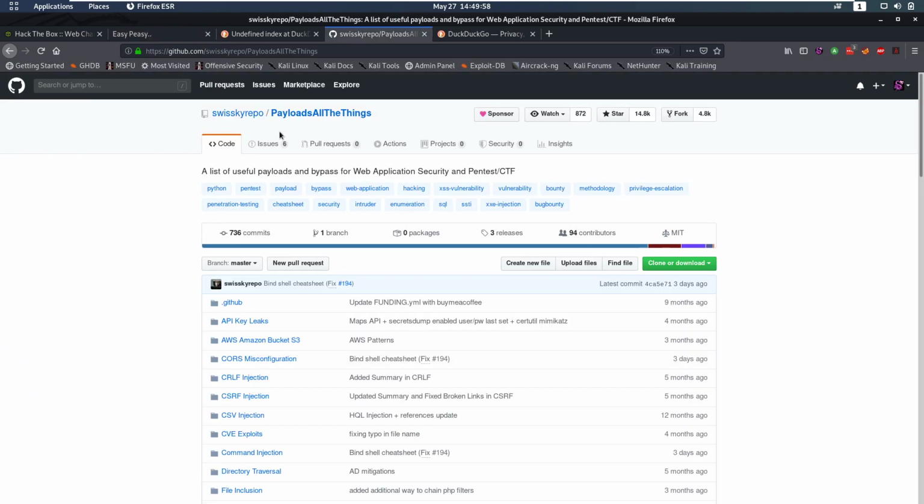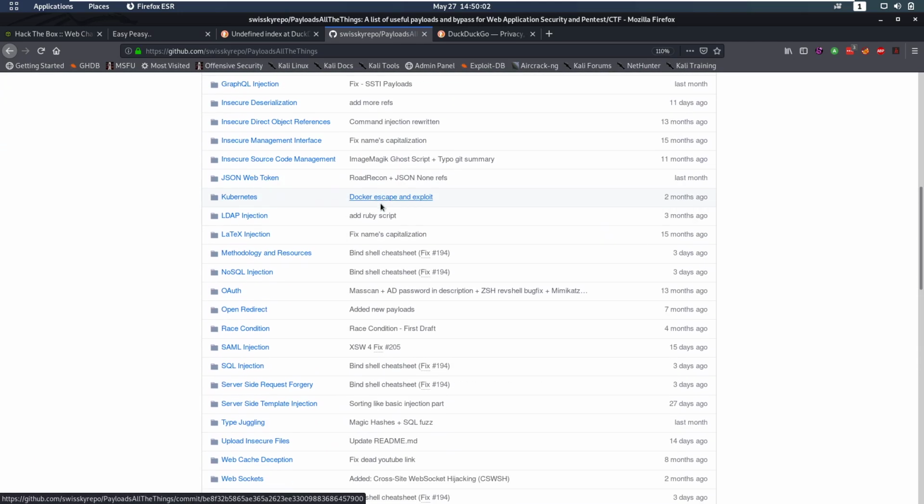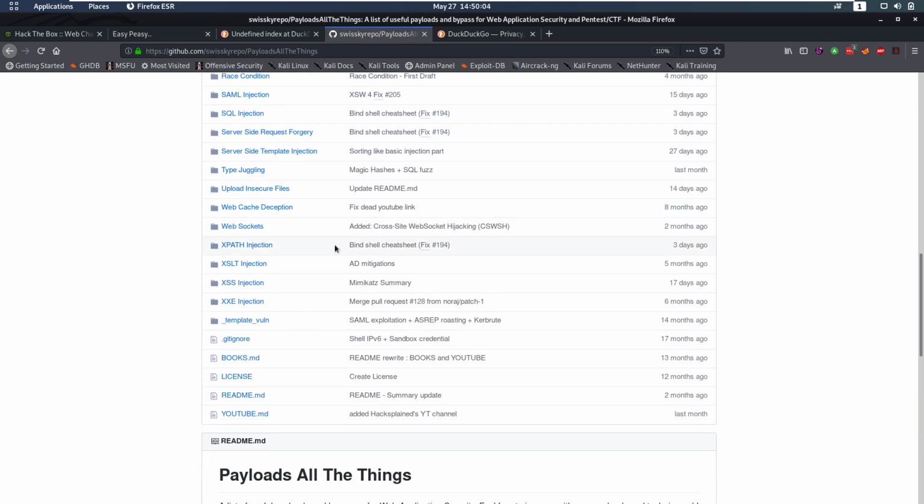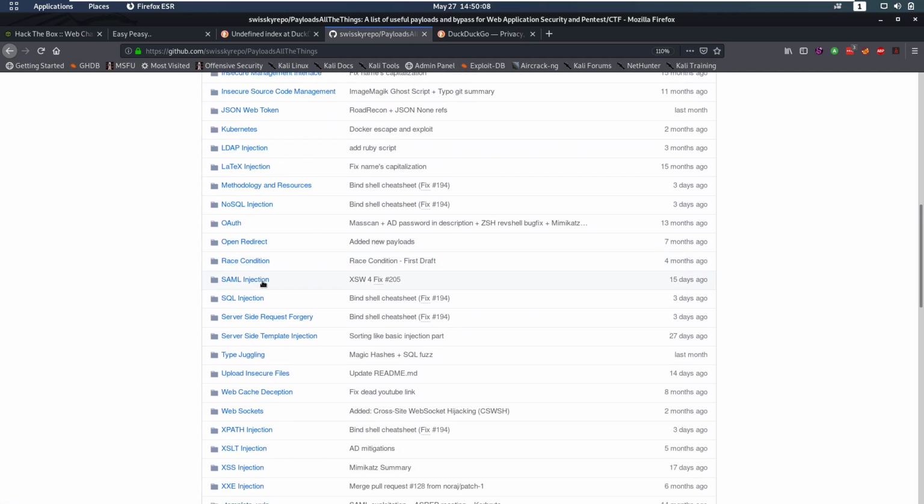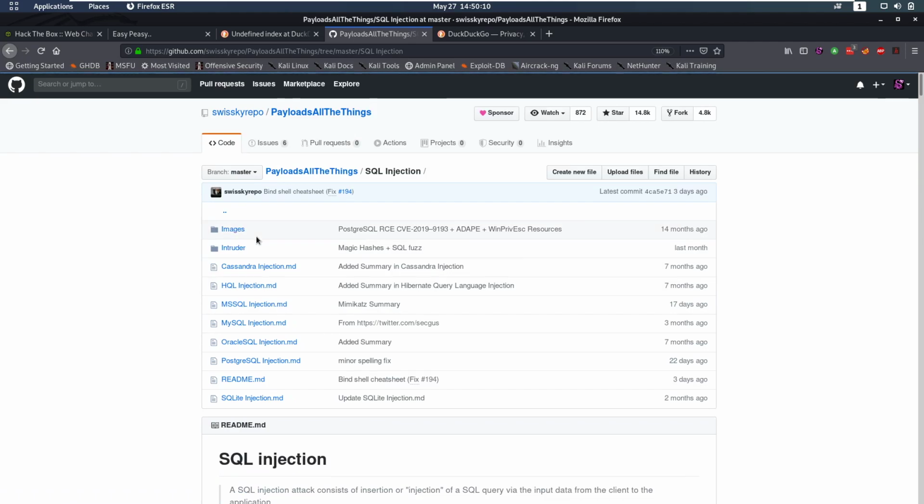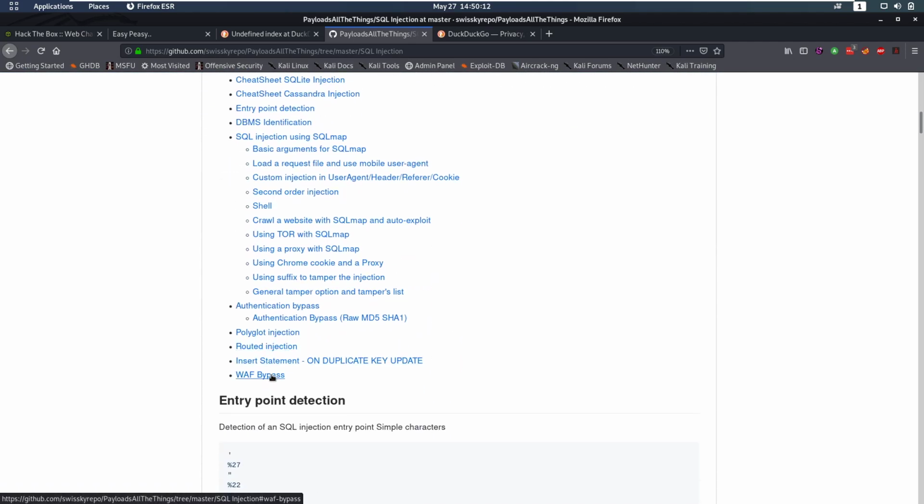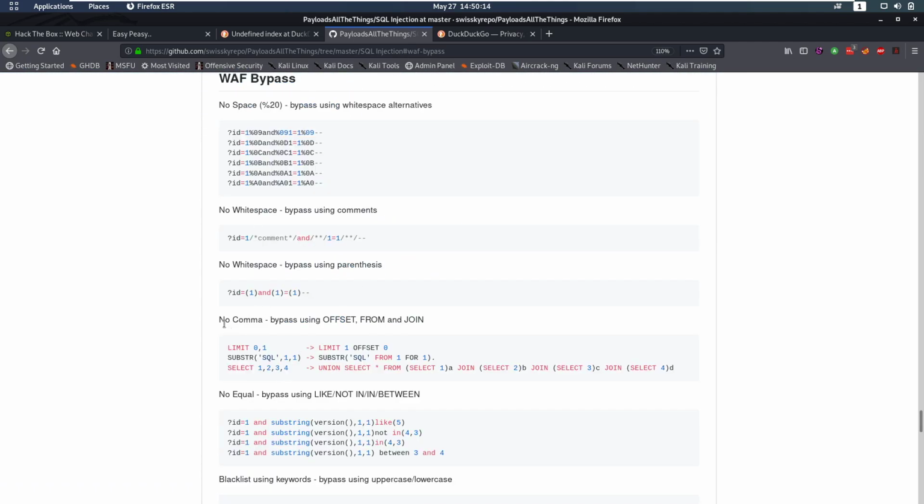And there's this really great GitHub repo for it, PayloadsAllTheThings. They have cheat sheets on just about everything. So let's look at their SQL injection cheat sheet. There we go. And they have this great part saying firewall bypassing. And here they have a section on no comma.